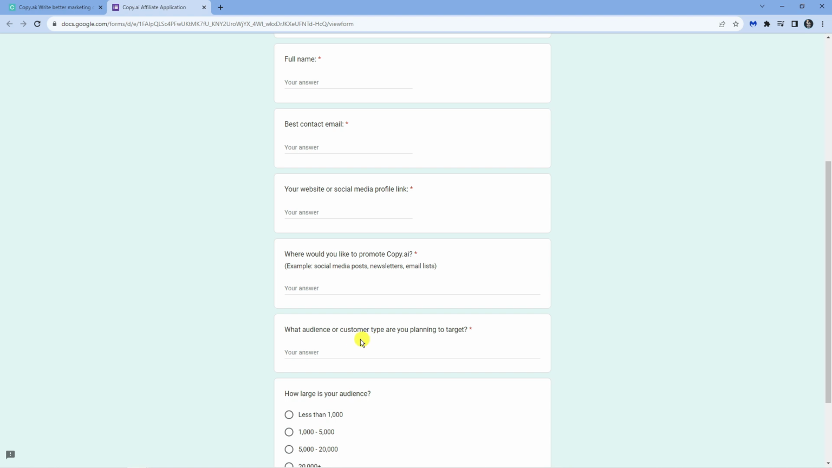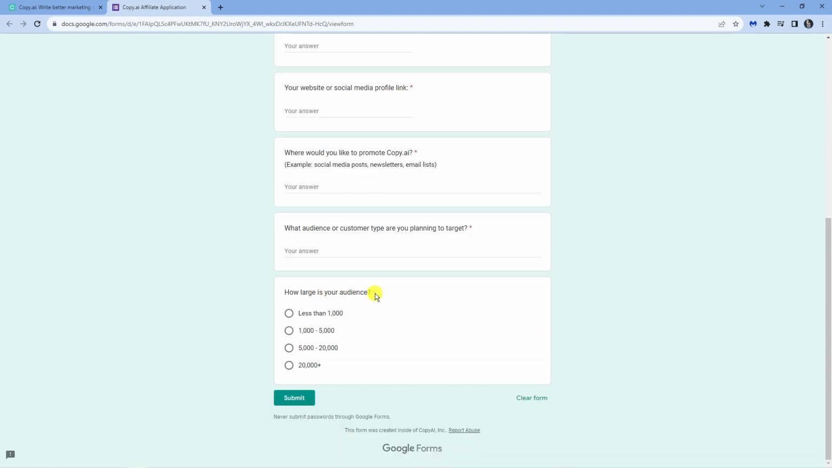Next, you want to tell them what kind of audience you're planning to target, and also you want to select how large is your audience. So for example, if you're looking to promote on Facebook and you've got a Facebook following of 5,000, you would of course select this option down here. So once you've gone ahead and completed the form, all you need to do is click the submit button down here at the bottom, and that's going to send that through.